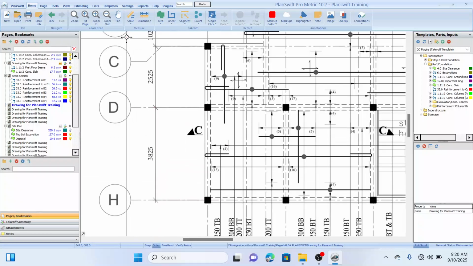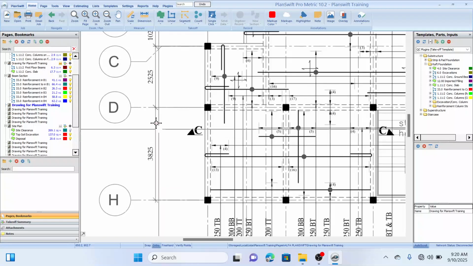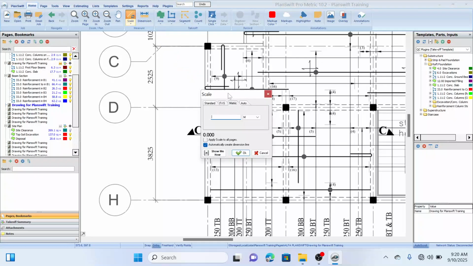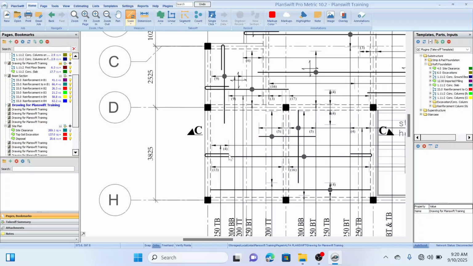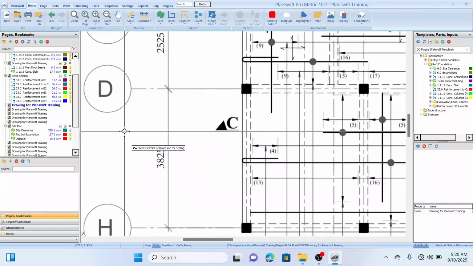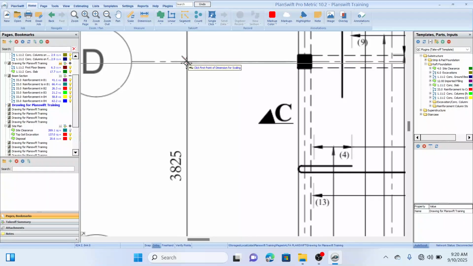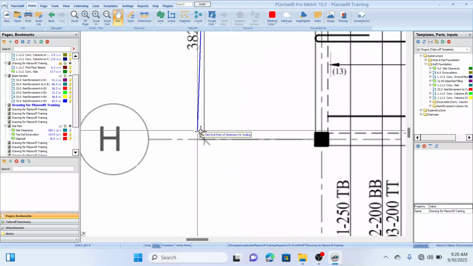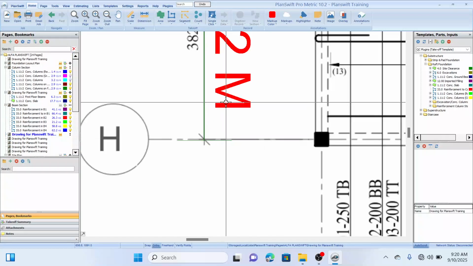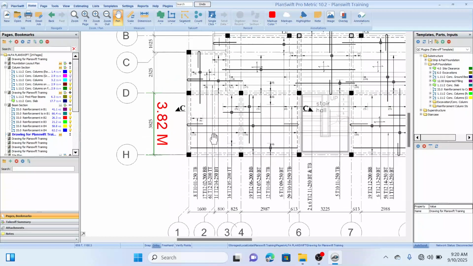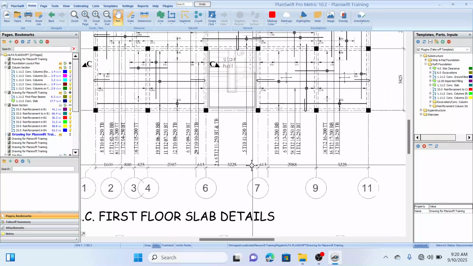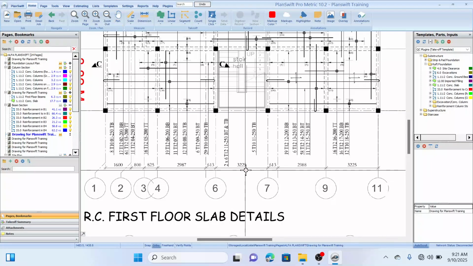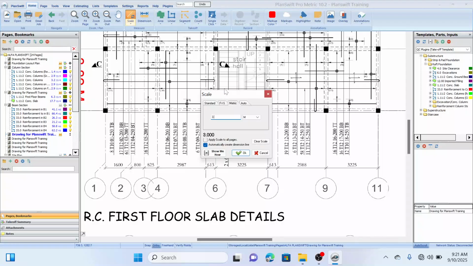So let me use this scale. Distance from this point down to this point, which is 3.825. I'm going to scale that out now. Let me scale another horizontal reinforcement, 3.225. Let me scale that.